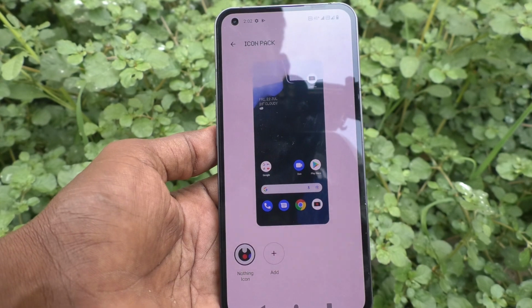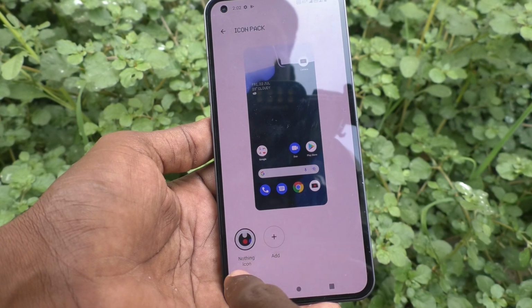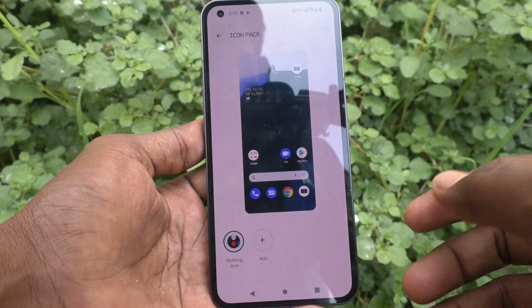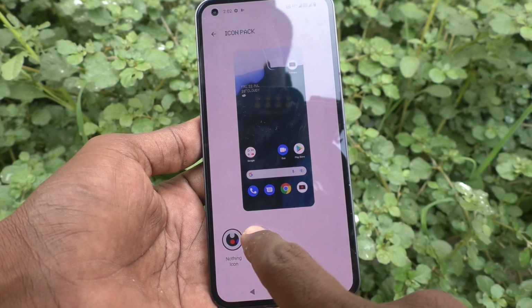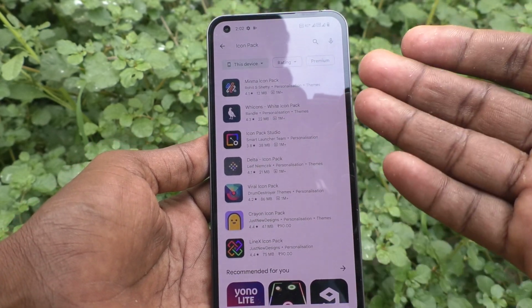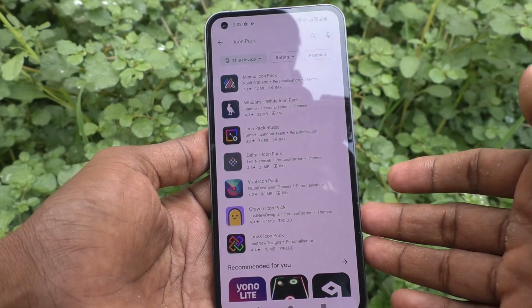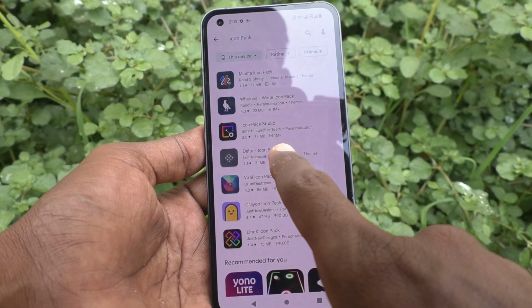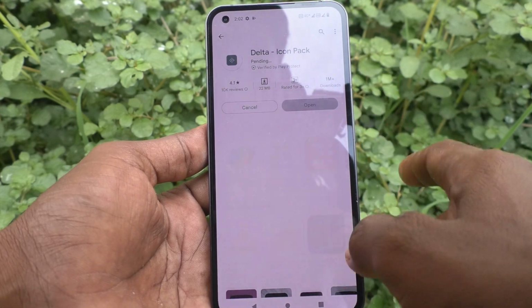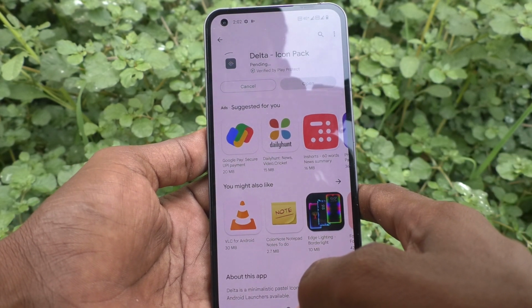And this is default icon pack. This is a nothing icon. If you want to add more icon, then you can click on add, click on this plus symbol, and you can install some other icon pack. So here I would like to install Delta and click on install, and it will be downloaded and installed.